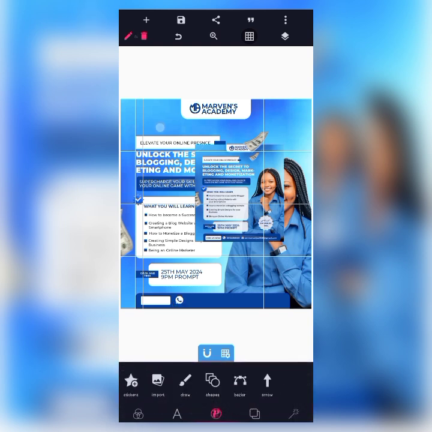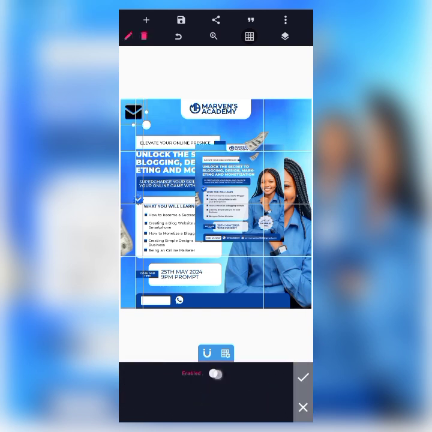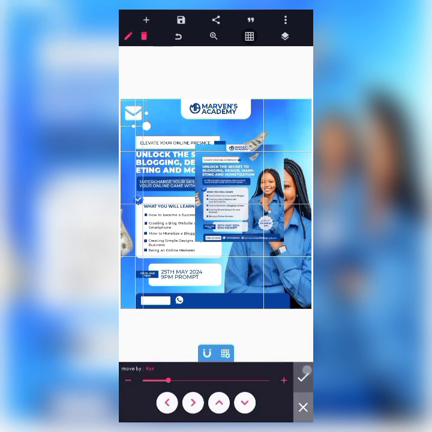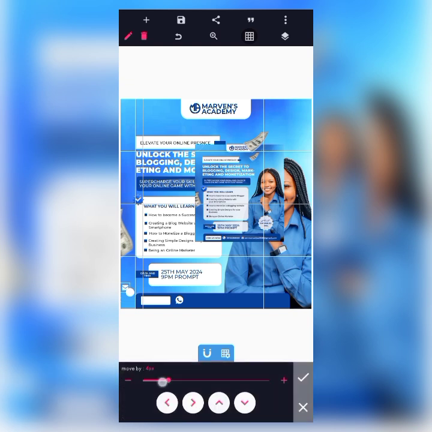So yeah, for the next image we have from the sticker as well, we have this message icon. Change the color to white. Bring this down as well and reduce the size. Then place it on top of this blue surface.